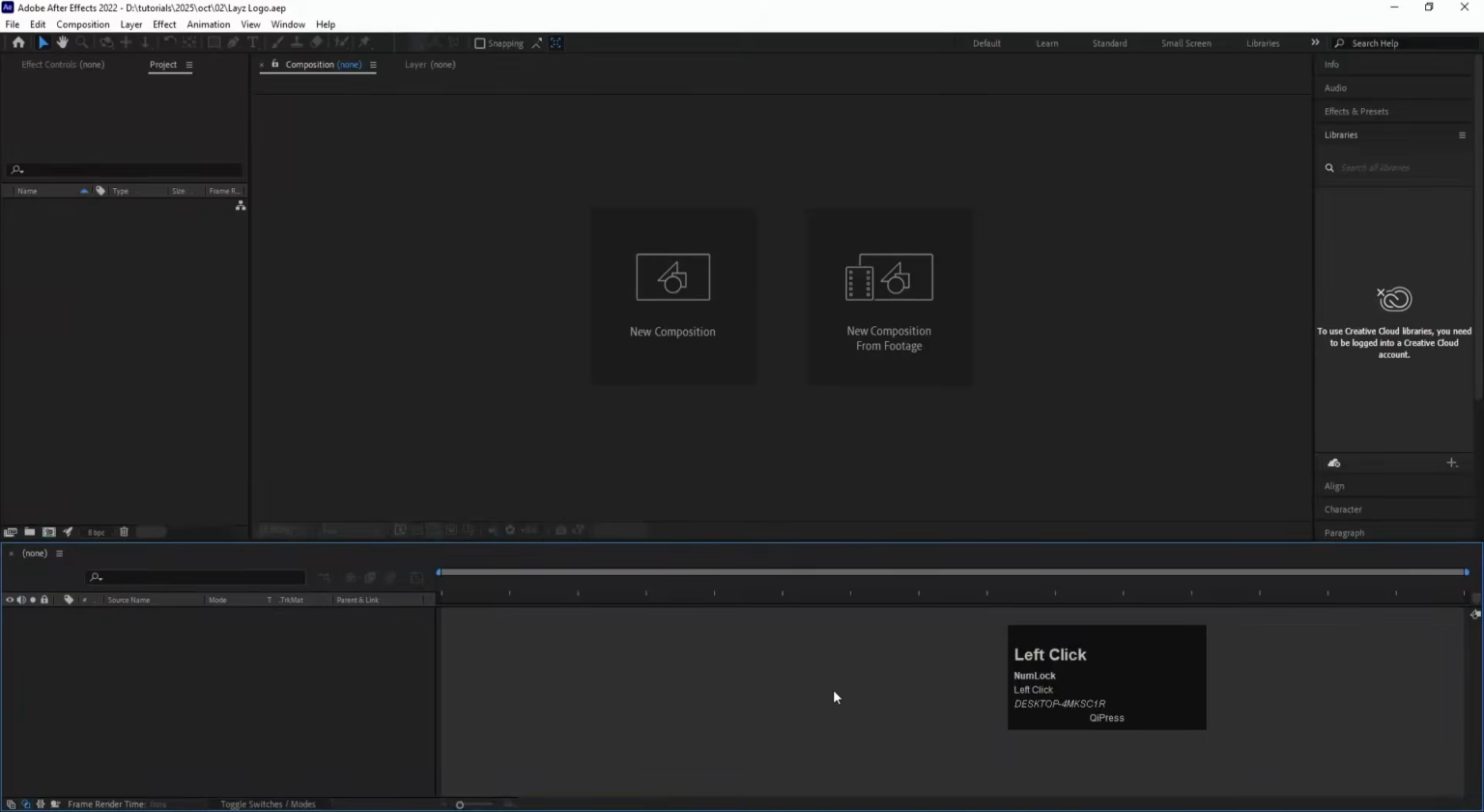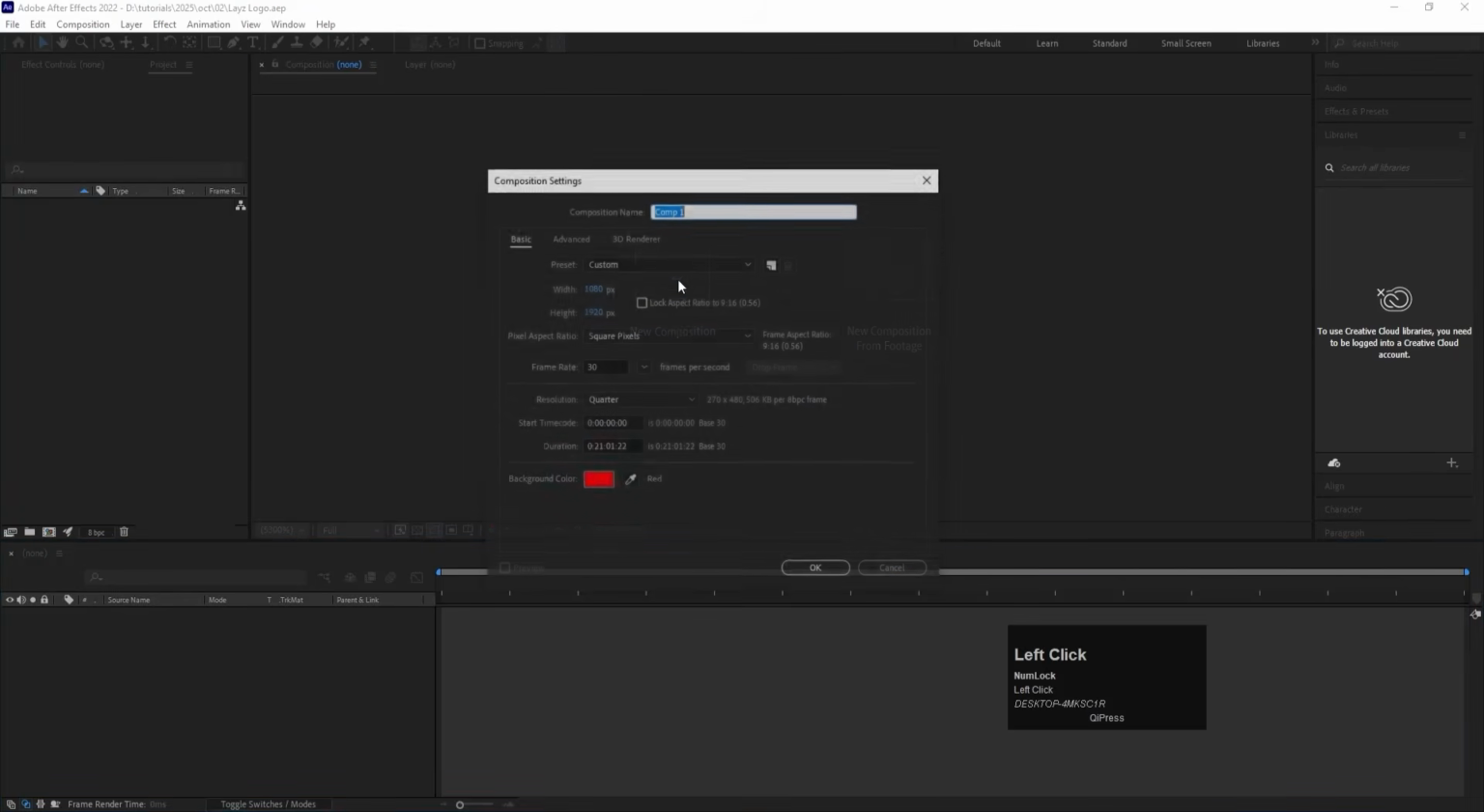Okay, so now we'll go to Adobe After Effects and let's create a new composition, and I'm going to call this main animation, just like I always do. Width we are going to choose 1920 and height we are going to choose 1080.